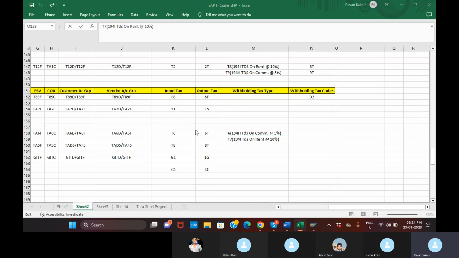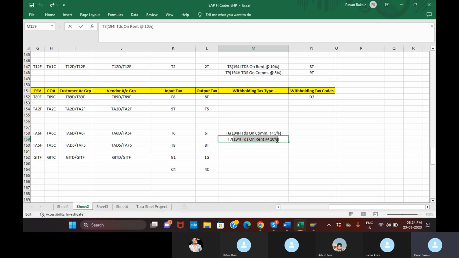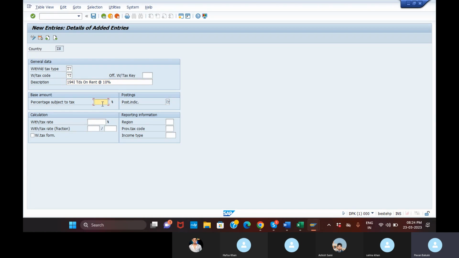T7. I'll take 7T as a tax code. I'll put here 194I, 10% of invoice. I'll take 10%. Post indicator 1, 10. This is the withholding tax rate. Now click on save, enter, take back and check.